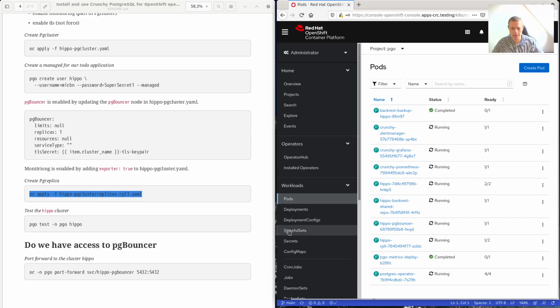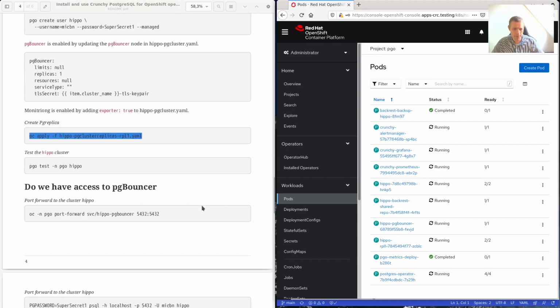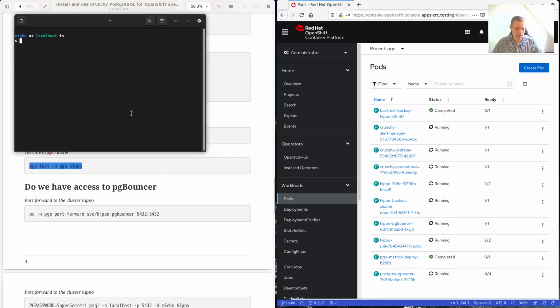So next step, we very much like to test our cluster. This is the first test we can do, and we just type this one, and it will use the Pgo client to connect to our hippo cluster and tell, well, everything is up and running, the primary, the bouncer, the replica, and so on. The next step is actually to test whether we can use the Pg bouncer.